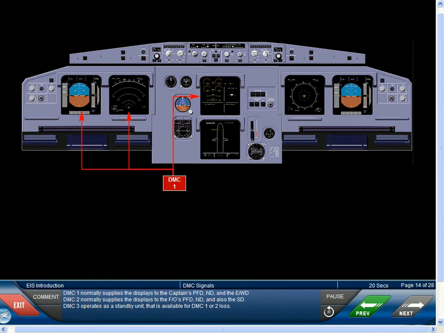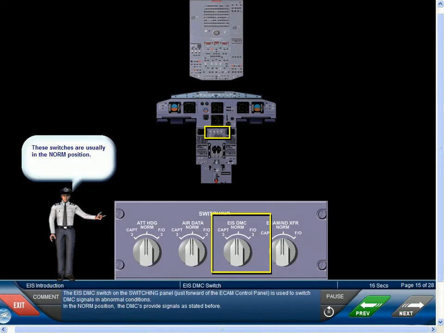DMC 1 normally supplies the displays to the captain's PFD, ND, and the EWD. DMC 2 normally supplies the displays to the first officer's PFD, ND, and also the SD. DMC 3 operates as a standby unit that is available for DMC 1 or 2 loss. The EIS DMC switch on the switching panel just forward of the ECAM control panel is used to switch DMC signals in abnormal conditions. In the norm position, the DMCs provide signals as stated before.